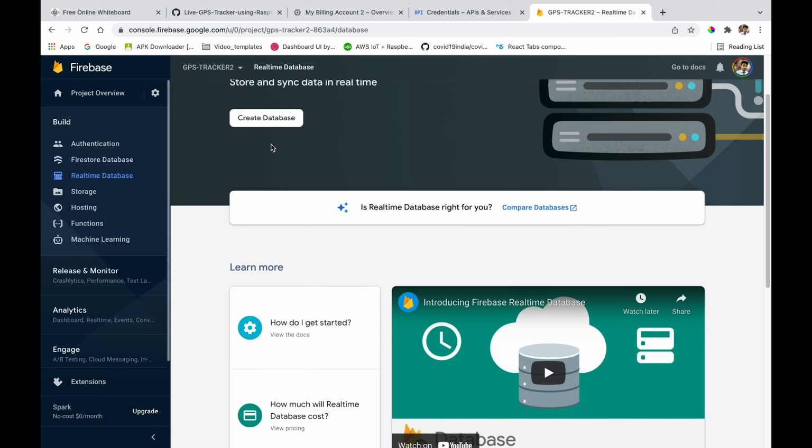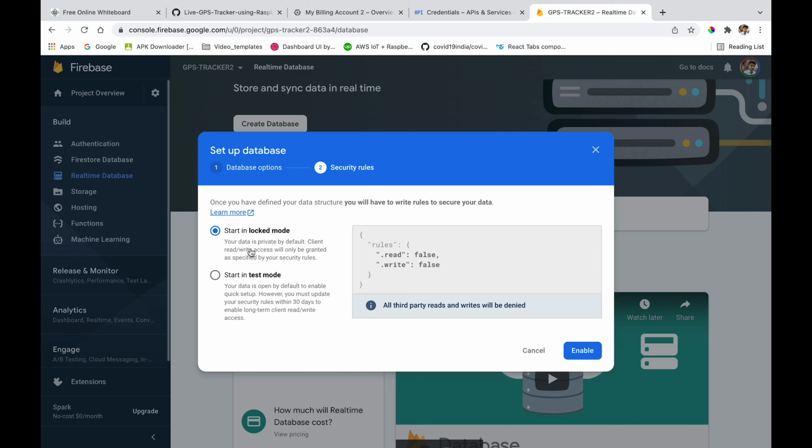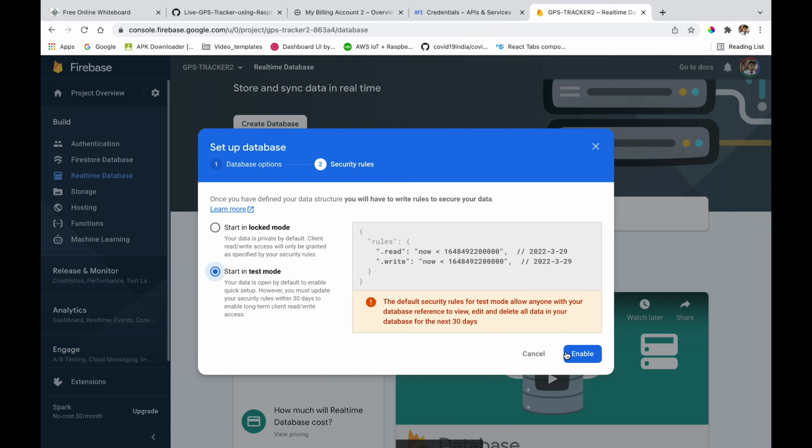So in Realtime Database, you click on Create Database. You have to select the location of the database, and for me it's fine. Then there's the option to start in locked mode. No, we are going to start in test mode.